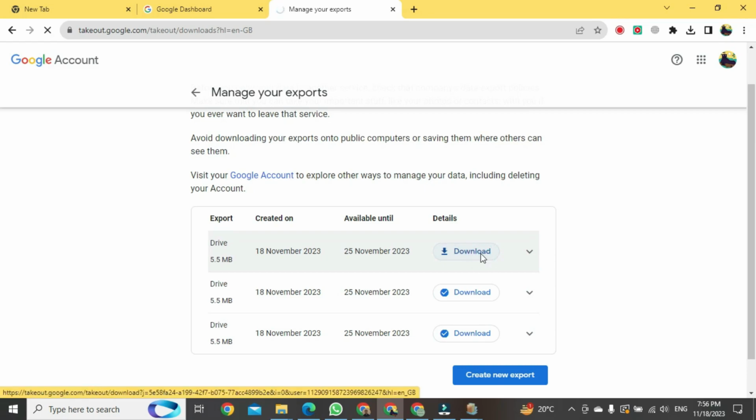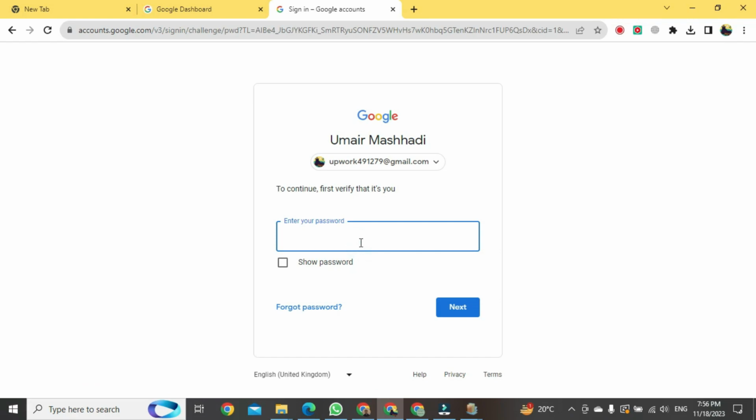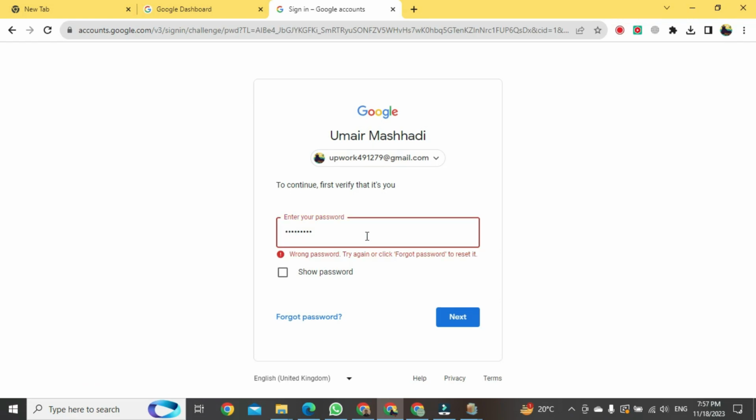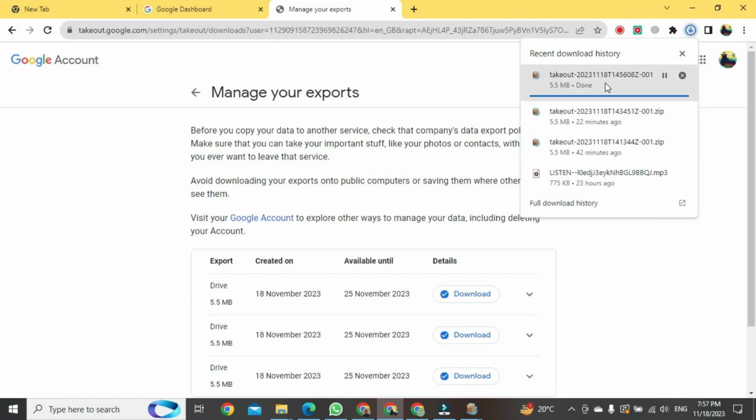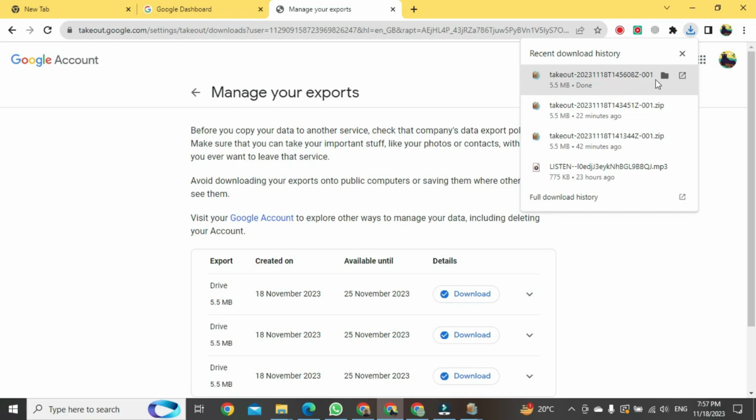After clicking on the Download button, you will be prompted to enter your account password. Enter your account password and click on the Next button. After clicking on the Next button, the download process will start. Once the download process is complete, a pop-up will appear that says your file is ready to download. Click on the Show in Folder button.